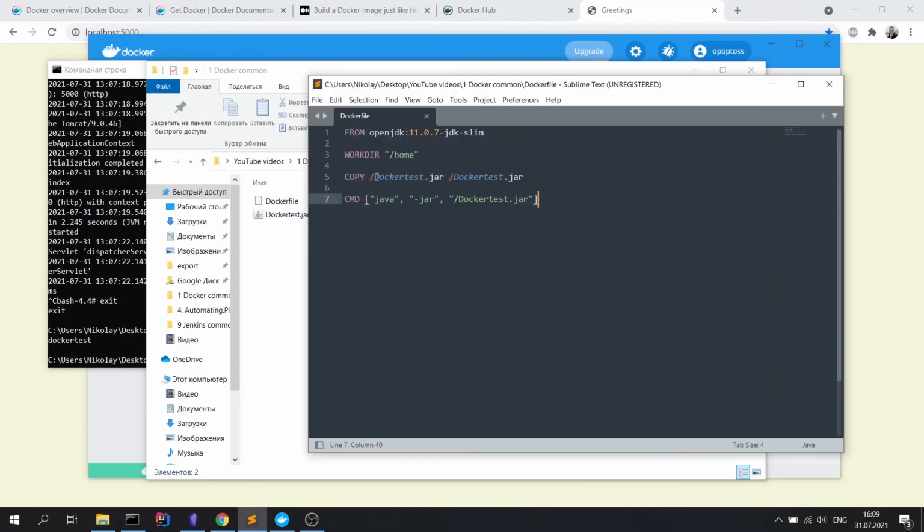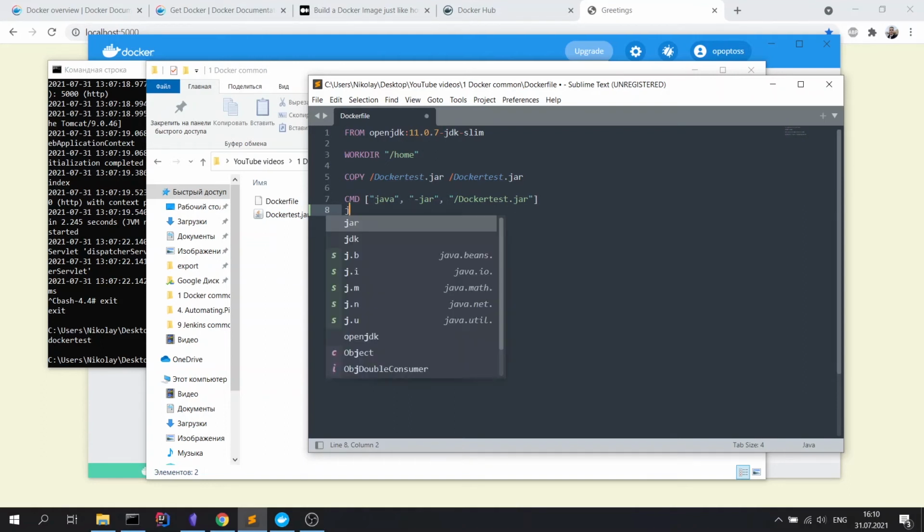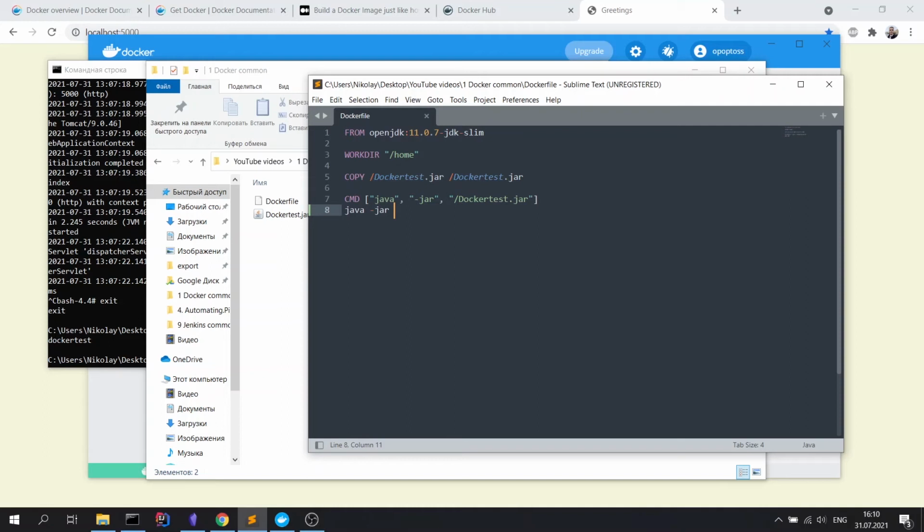We just write the name of the file, and next we write the path inside a container where we want to copy our file. It would be /home/dockertest.jar. And next the CMD command, which means command. This command tells Docker which command line commands would be executed after container starting. This command means that after container start, the command line command java -jar dockertest.jar would be running. It has JSON array syntax.